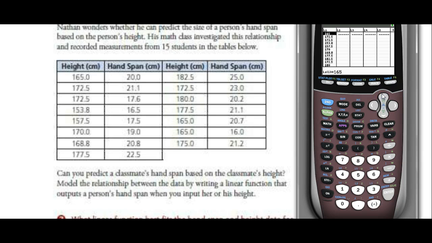So 165, 172.5, 172.5. 157.5, 170, 168.8, 177.5. 182.5. 172. Oh, I missed a 165. So 165 and 170. Okay, so now I've verified.